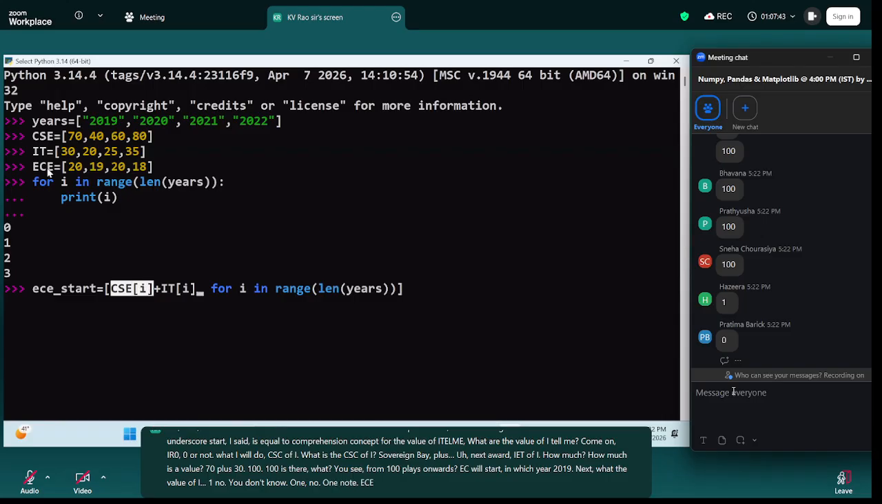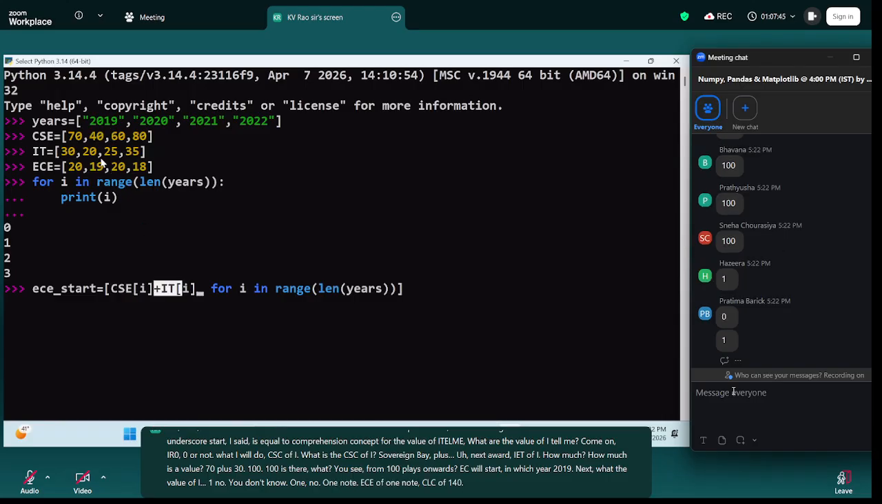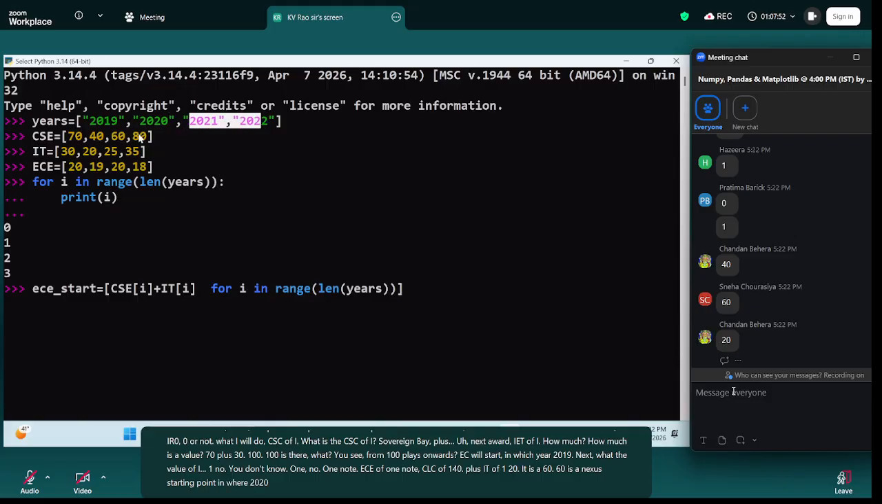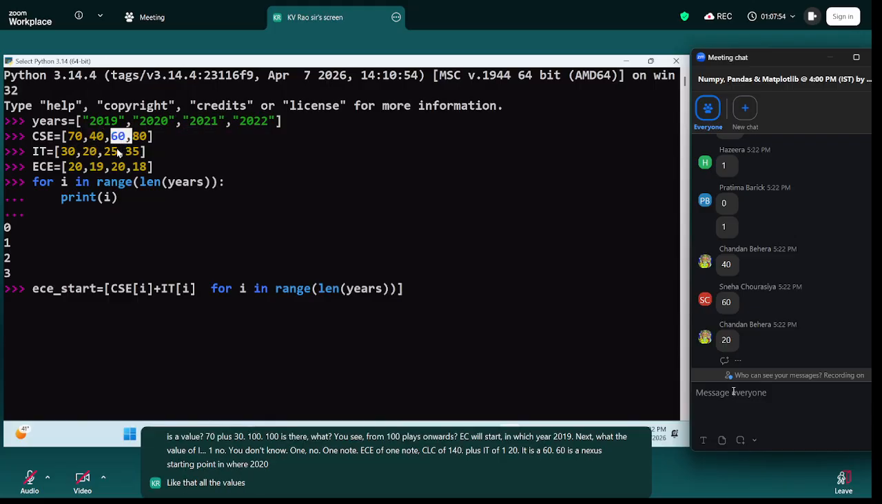ECE of 1, CSE of 1, 40, plus IT of 1, 20. It is a 60. 60 is the next starting point in where? 2020. Like that, all the values 40, 20, 60, 25 will come or not?